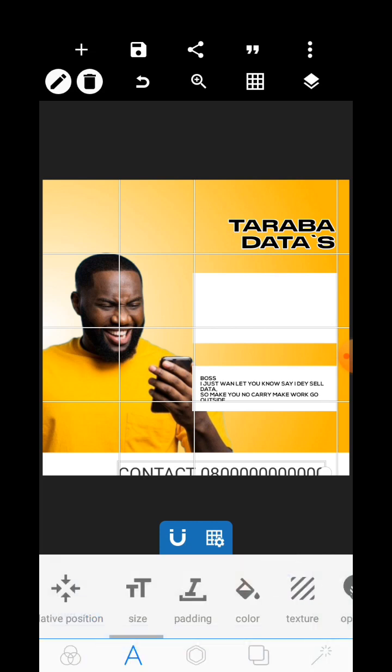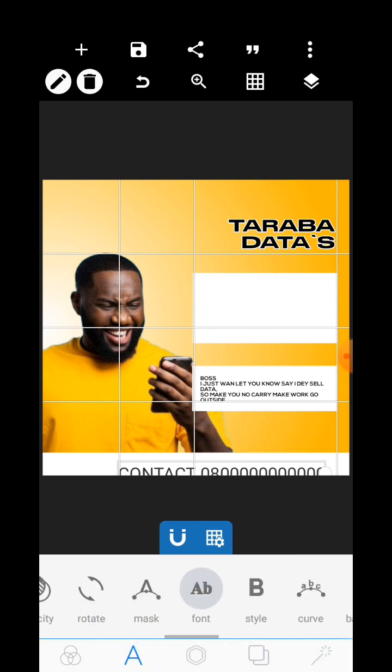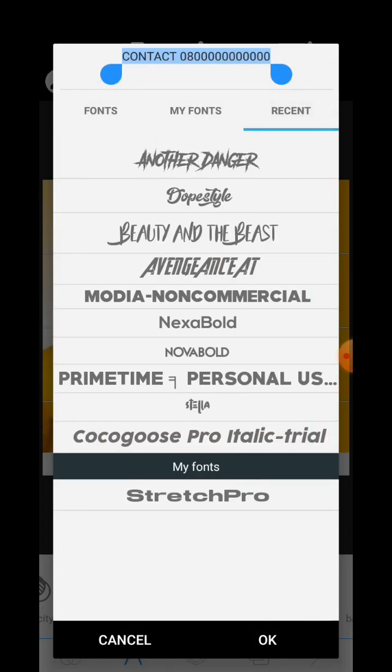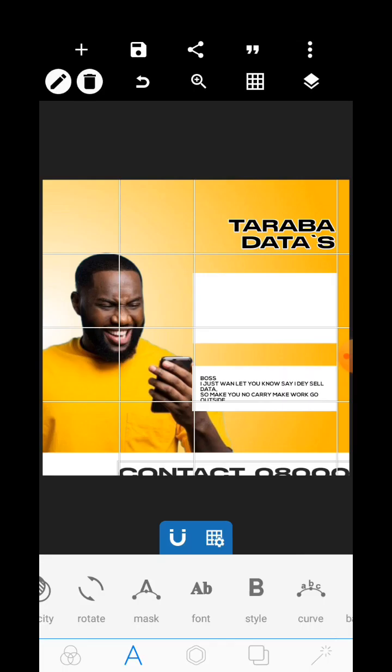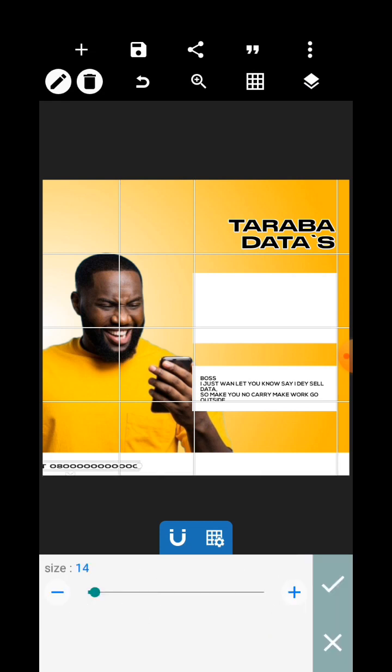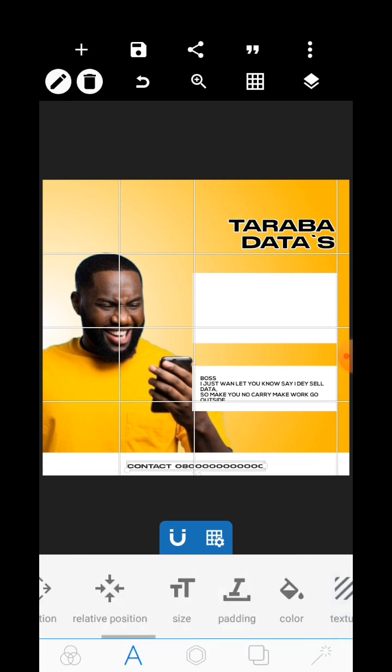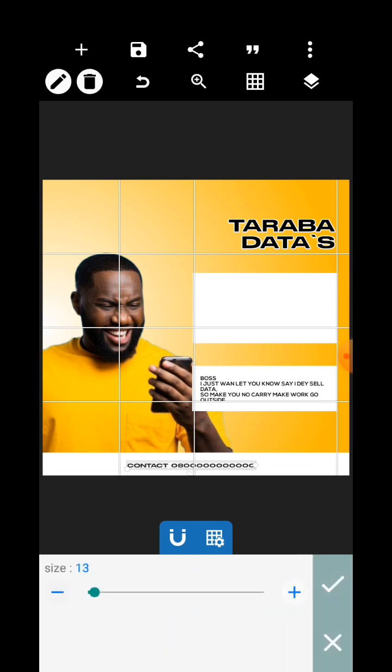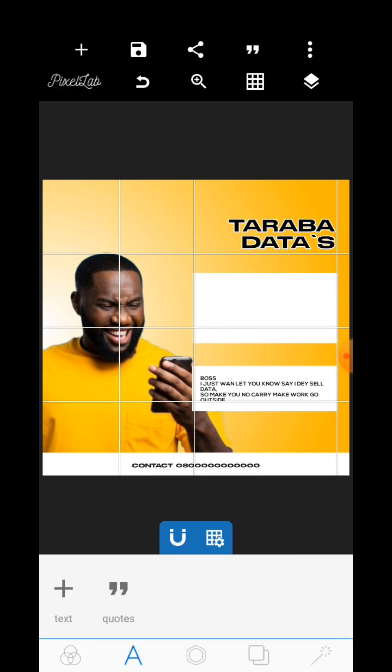Okay, in this case now, we're still using the font we use for the name, which is Stretch. Reduce it and you bring it. The contact must not be very big, but it should be very visible to the eyes. Okay, something like this is okay. So what you do next is you lock it.